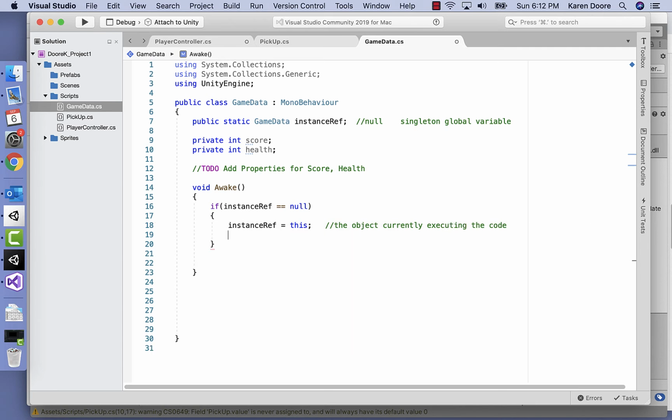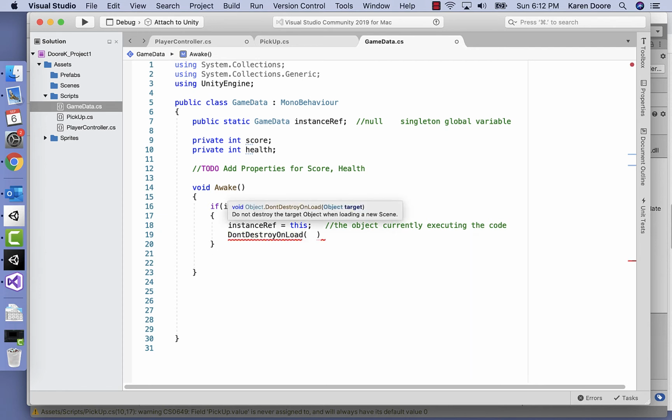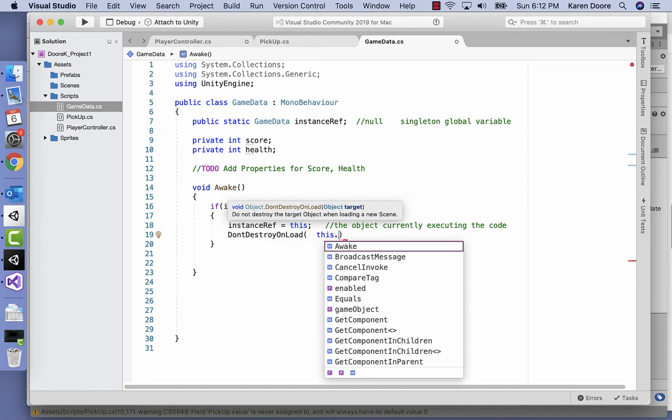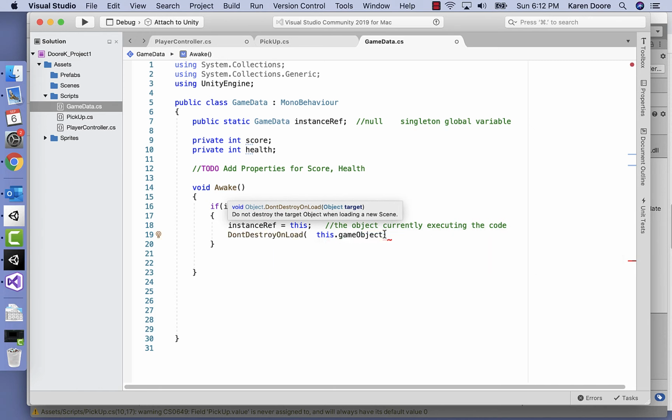And the other thing is that once we've decided this is the first time this is getting executed, we also want to call the DontDestroyOnLoad method. We don't want the game object itself to be destroyed. So we'll say this, the GameData object, and then .gameObject. The game object that's associated with this will be the GameManager game object.